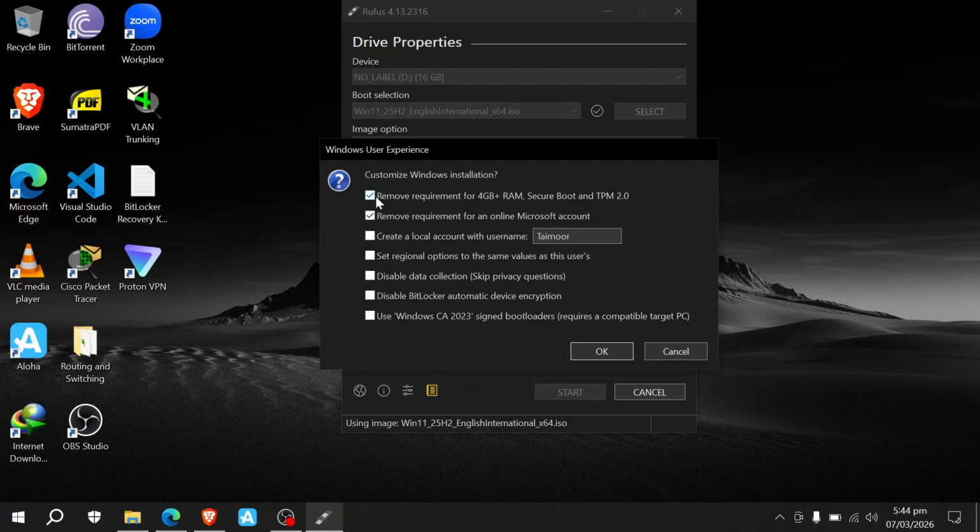I will advise you to keep this first option checked, remove requirement for 4 GB plus RAM, secure boot and TPM 2.0. It will be helpful for you. Also keep this second box checked to remove requirement for an online Microsoft account. It will also be helpful to you. It does not mean that you will not be able to select an online Microsoft account. You can select it, but it would not be a requirement anymore.